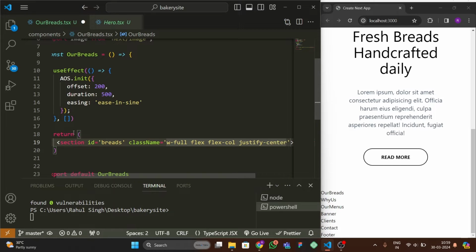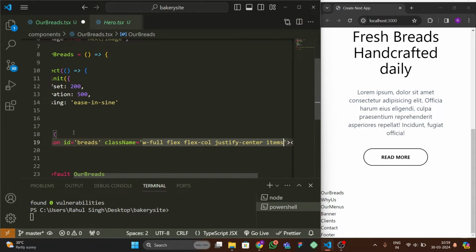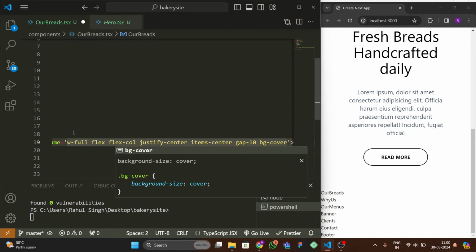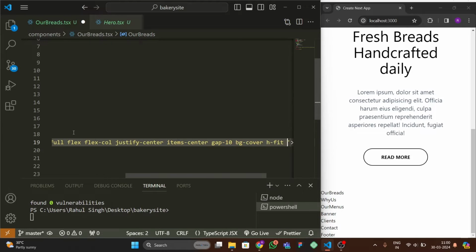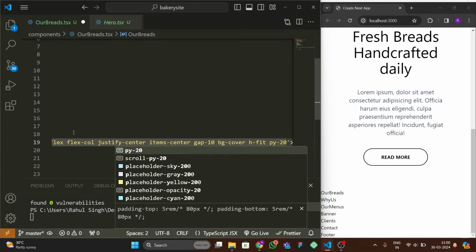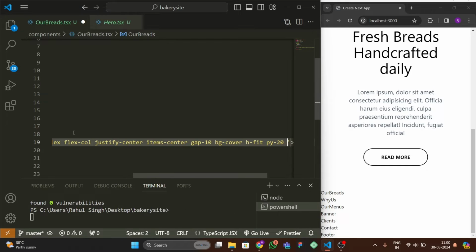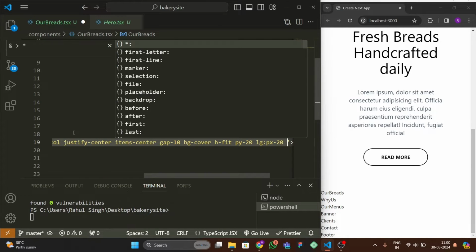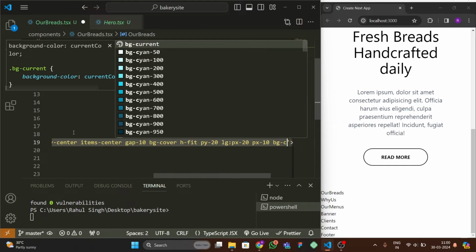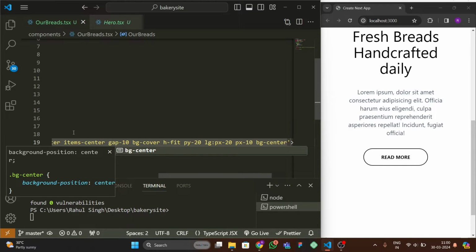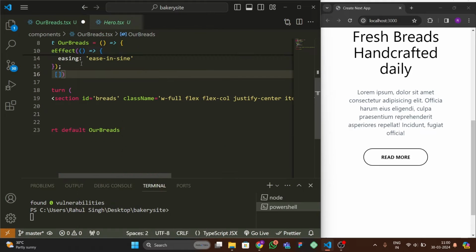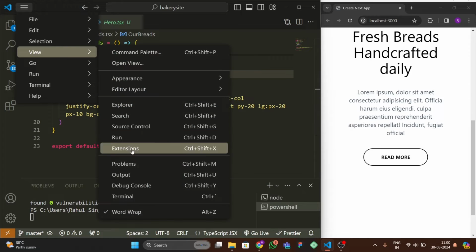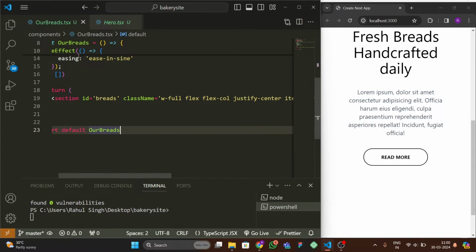justify center, item center, gap of 10, bg cover, and height fit, py of 20, means padding in the y-axis will be 20, and for the large devices padding in the x-axis will be 20, and padding in the normal will be 10, then bg center. Okay, so let me format this. Let's go to the view section and we're gonna do the word wrap.